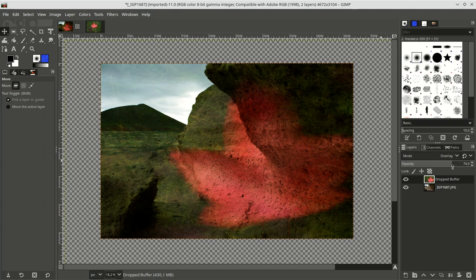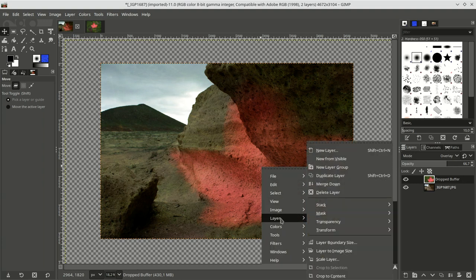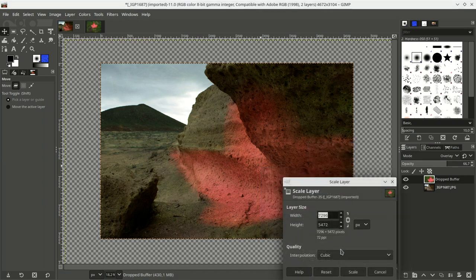In the Layers tab, you can also change the opacity of the texture layer. Change it to taste. The size of the texture layer can also be changed by right-clicking on the layer. Next, choose Layer, then, Scale Layer. Fill in the value you need.